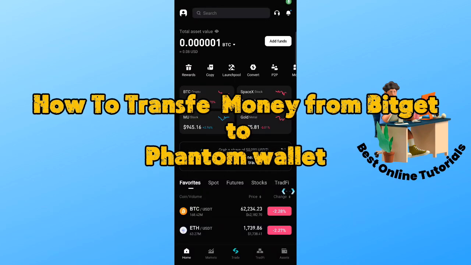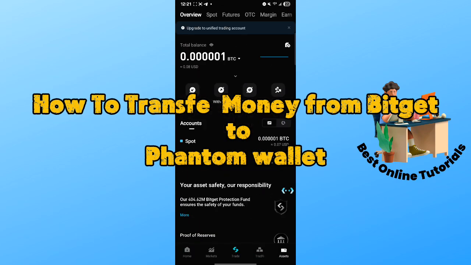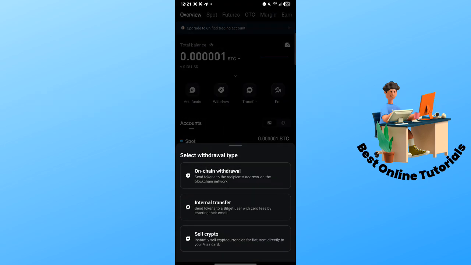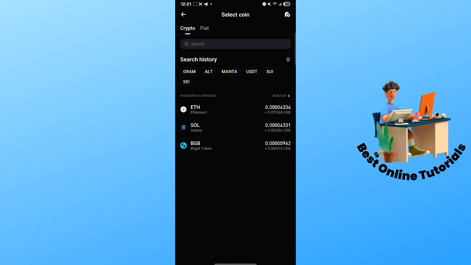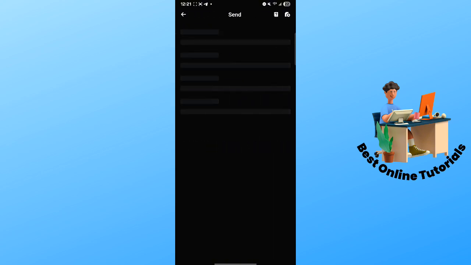How to transfer Solana from Bitget to Phantom Wallet. Just head over to Assets, make sure you have an account on Bitget, click on Withdraw, click on On-Chain Withdrawal. Once you've done that, go ahead and select the cryptocurrency you want to send, which in this case is Solana. So click on Solana here, and it's going to open up this screen.